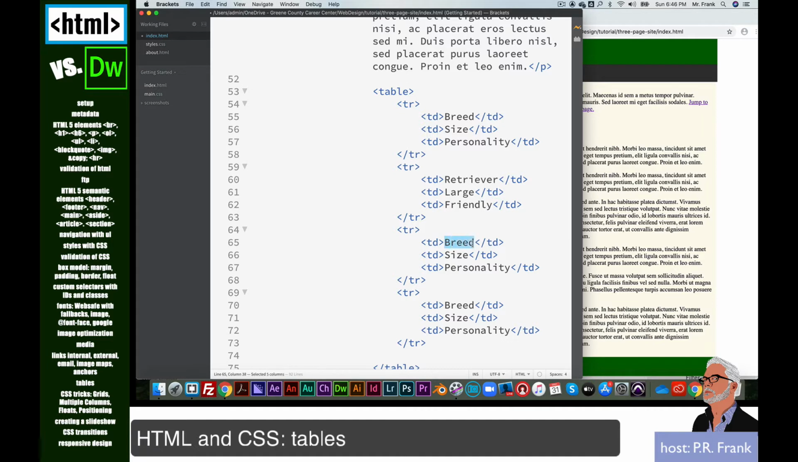The next breed can be Chihuahua. Size, of course, is small. And personality is, let's say, territorial. And then for the 4th row, which is the 3rd row of data, the breed can be Beagle. Size is medium. And personality, energetic. All right. So now we have all of our data of breed, size, personality for 3 different dogs.